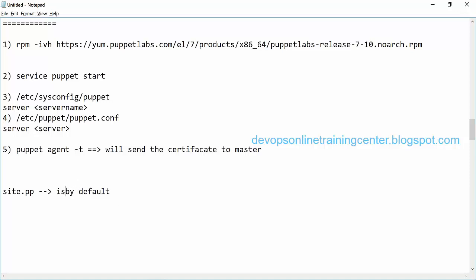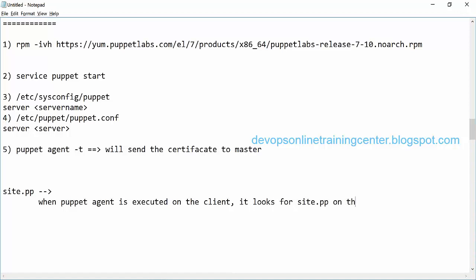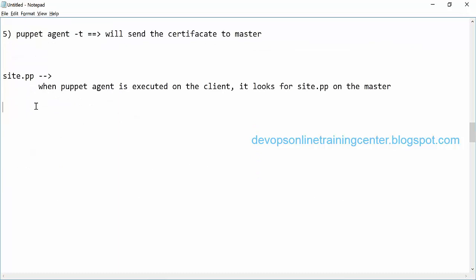Site.pp is the file. When Puppet agent is executed, by default, whatever is there in the site.pp will be executed on the agent, right? So when Puppet agent is executed on the client, it looks for site.pp on the master. Site.pp is present on the master. Whatever code is available in site.pp will be executed on the Puppet agent, right?